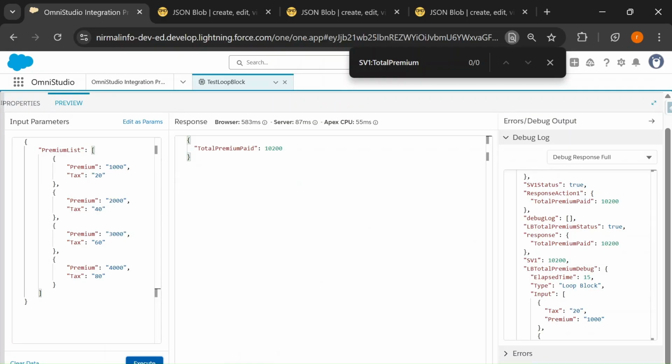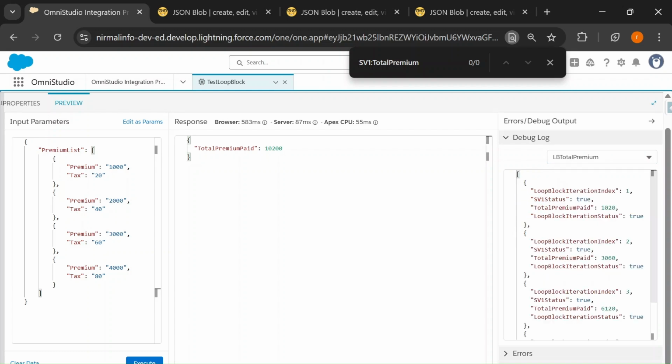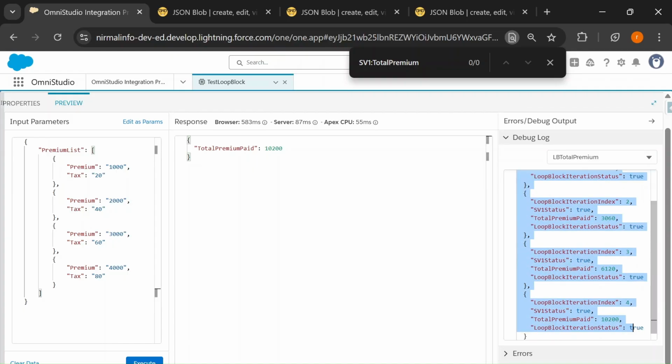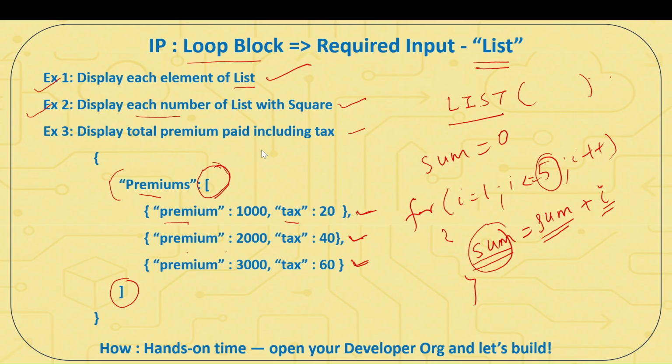If you want to debug this, you can debug as well. In the execution sequence, you can see here how many records we do have. 4 records. So set value is going to execute 4 times. Total premium, see, we do have the iteration number, total premium paid, it's coming here. All values are coming. So the total premium paid last iteration value is 10,200, and that is what our final value. So this way the loop is used.